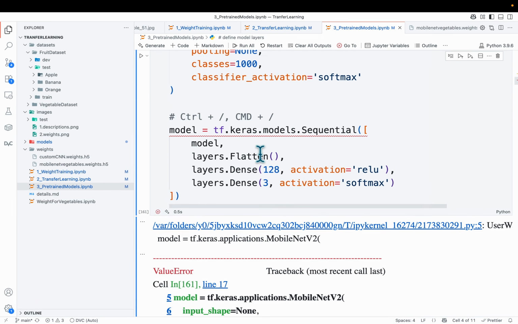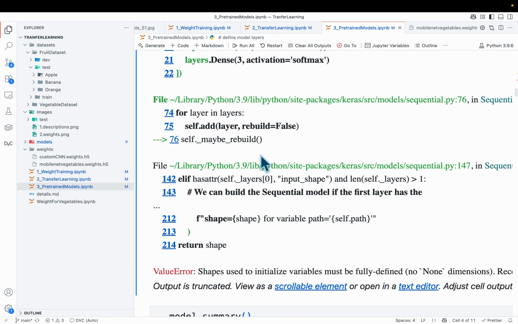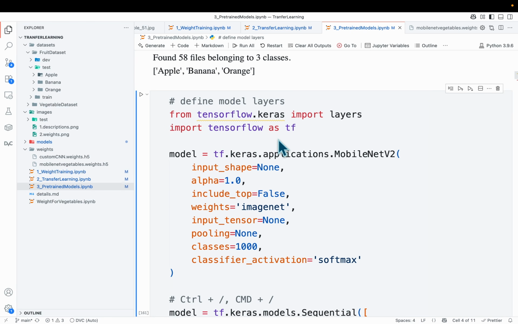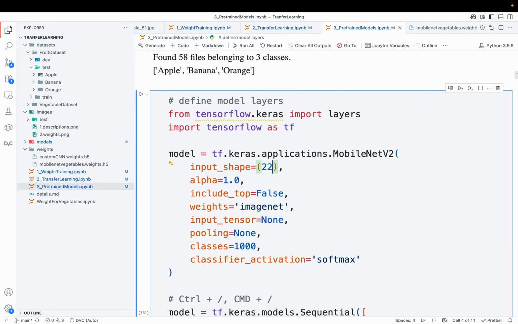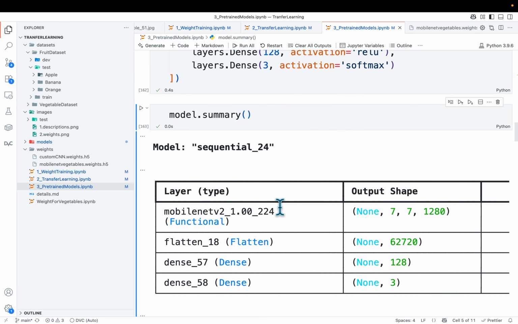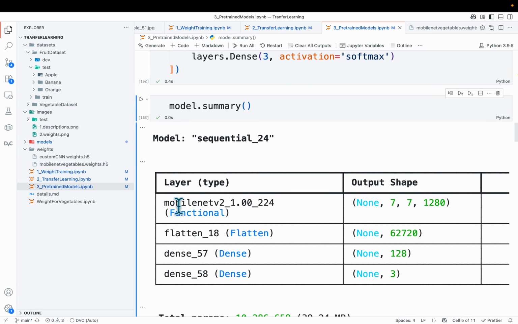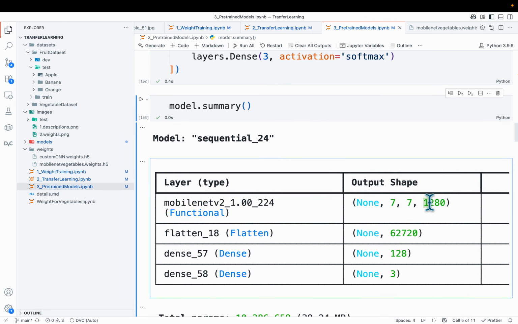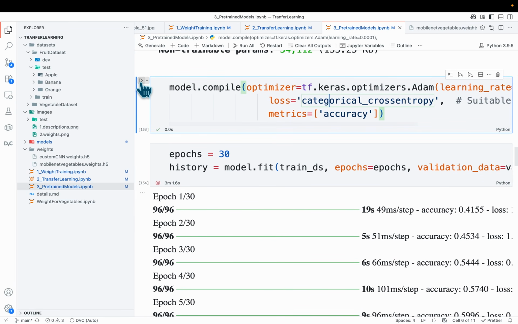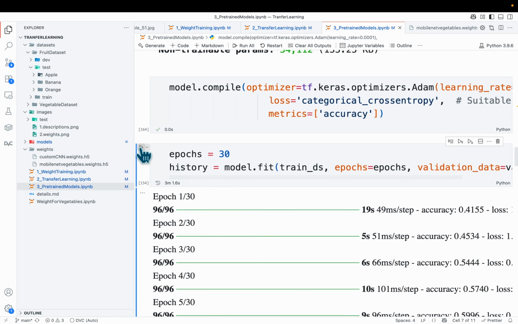If I play this now, I think there's a little error. It says shapes used to initialize none, 928. I think it is very specific now. We have to actually type these values. Okay, let's play it again. Okay, it's fine this time. We have the MobileNet values. They end with 1280. And then you flatten them, you get another dense layer, and then finally you have three values. And then we can compile the model and then train it.